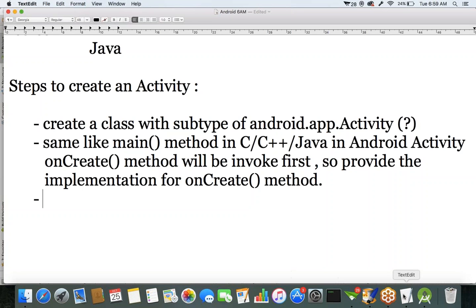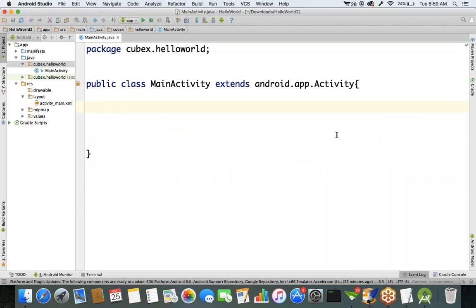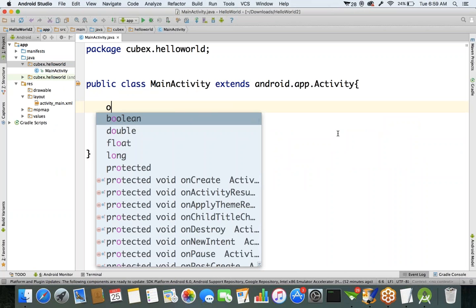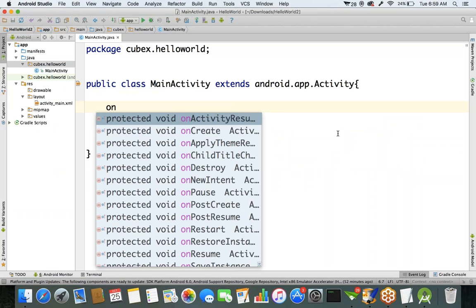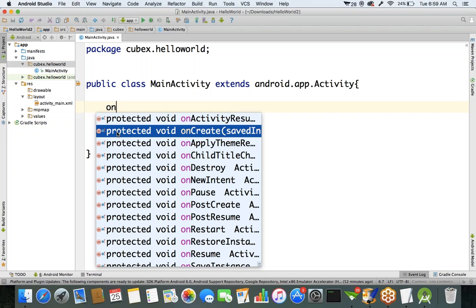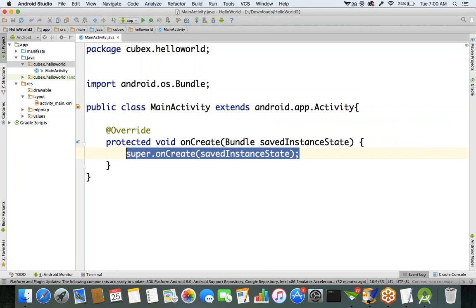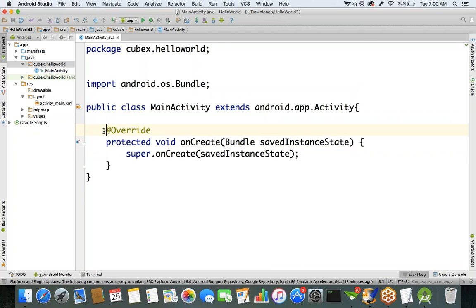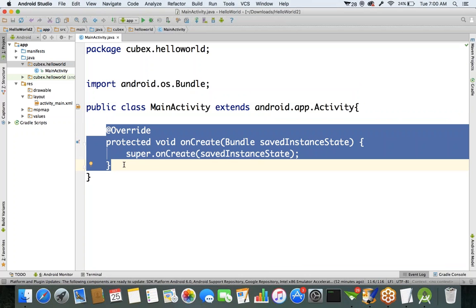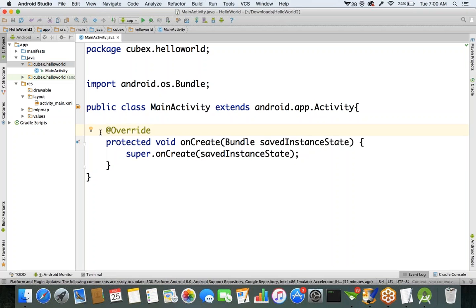Meaning we are extending one activity class. We'll discuss why we are extending this class. It contains a method called onCreate. If you just type on, automatically you will get the list of methods. Here we have to select the method called onCreate. This is the second step: override the onCreate method. We'll discuss these parameters also. Just click on that onCreate method, and we'll get the method implementation automatically.